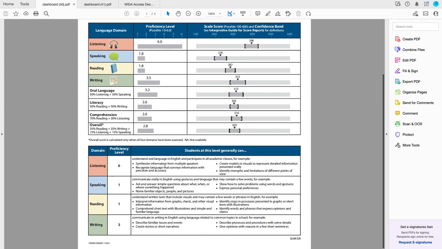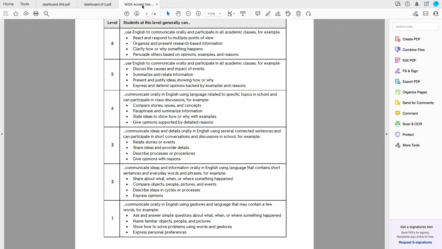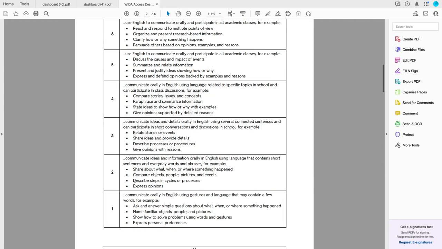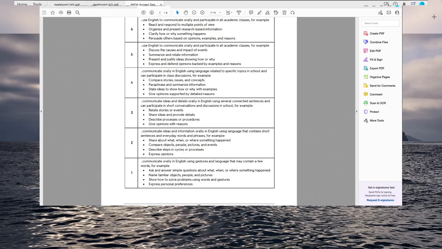And the next step I like to take, once I've looked at their individual reports, is I like to dive into the WIDA proficiency descriptors, which I've also linked in the knowledge base. If I know their speaking is a 1, here's what I'm going to try and get them to do. I know that they should be able to do this once they've mastered this. I know where to push them. When I look at only the student report, I only know where they are. I don't know where they're going. So that's why I like to look at both.